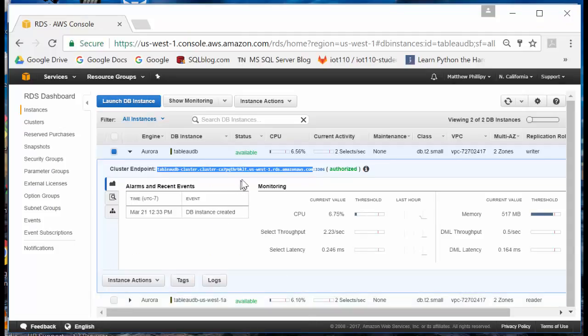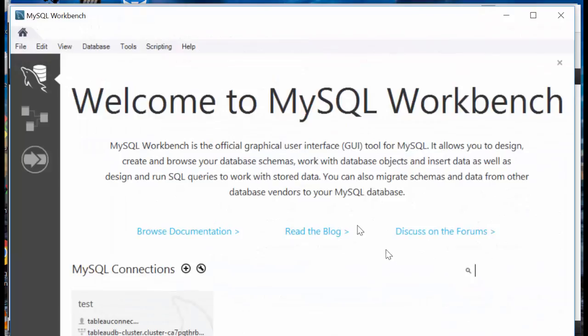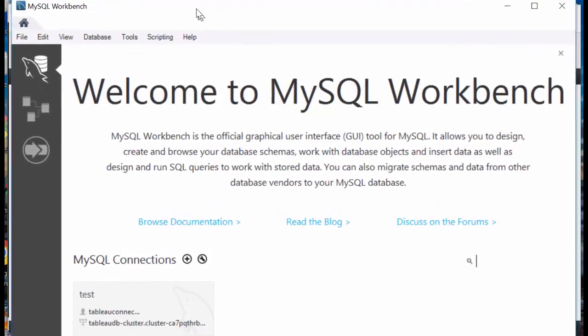So go back to our dashboard for this instance here. And we want to copy this cluster endpoint name right here. So I'm going to copy it. It's important you want the whole thing except for the colon and the port. We don't need that, so just all the way to the .com. Copy that. We're going to go to MySQL Workbench here.